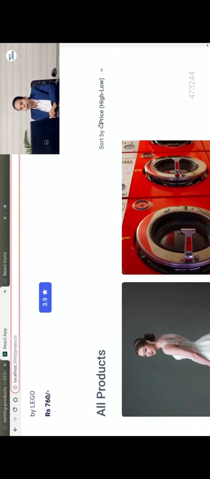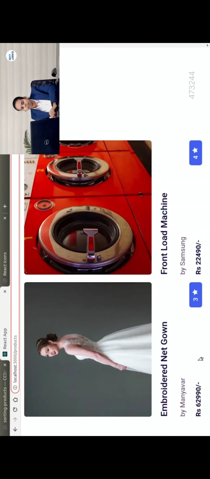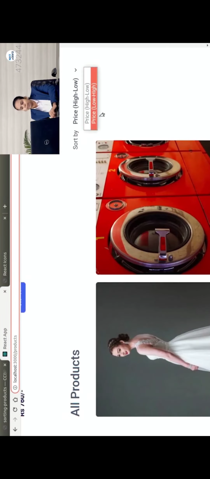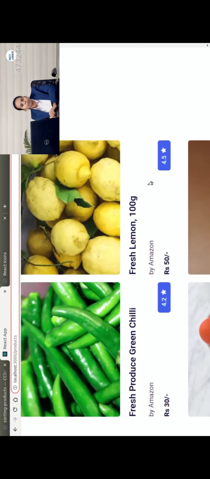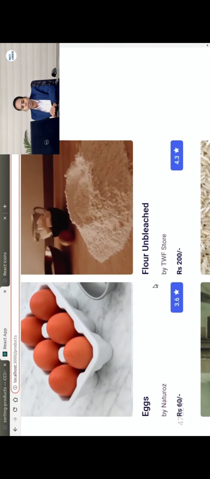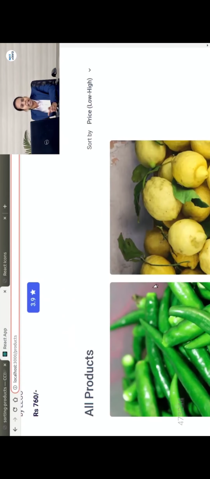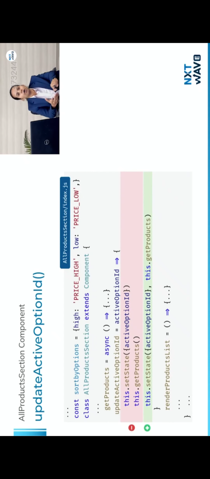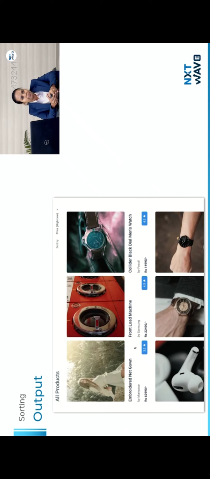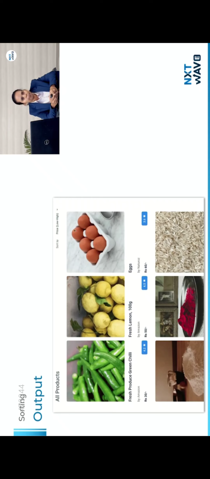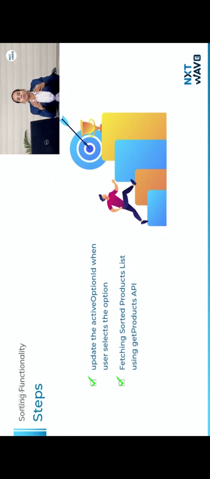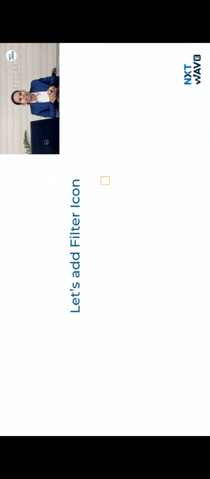So currently it's price high to low. You can see it's 62,000, 22,000 and so on. Now let me change the drop down option, and you can see the products have been sorted. You can see 30, 50, 60, 200 and so on, in increasing order of the price from low to high. Okay, clear? So we have got our expected result, right? This is the sorting functionality that we were discussing, and we have seen that the products have been sorted appropriately based on the price. So we are done with these two steps in implementing the sorting functionality.